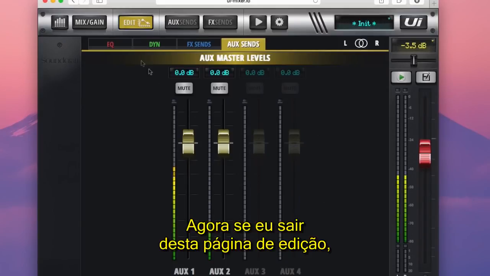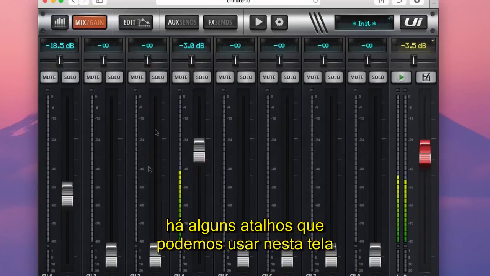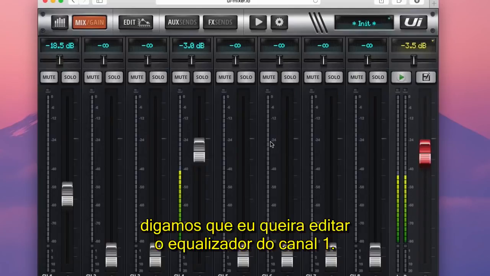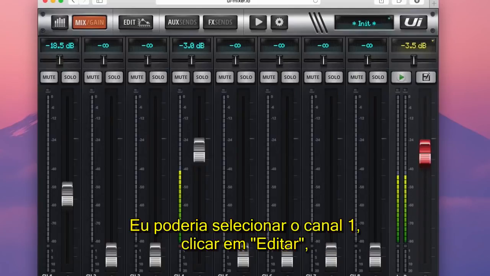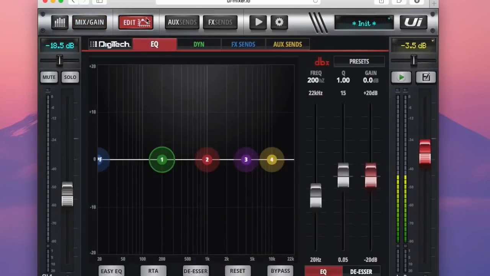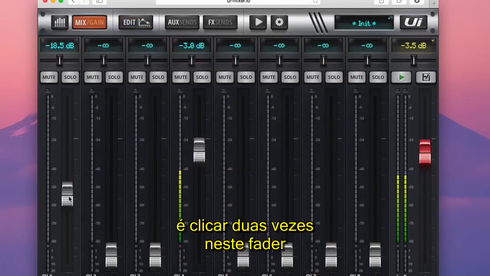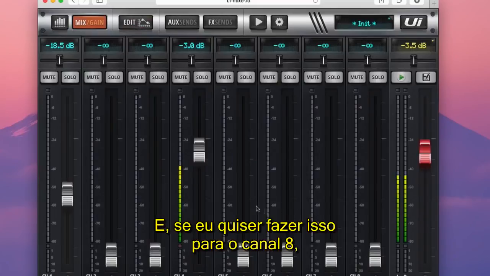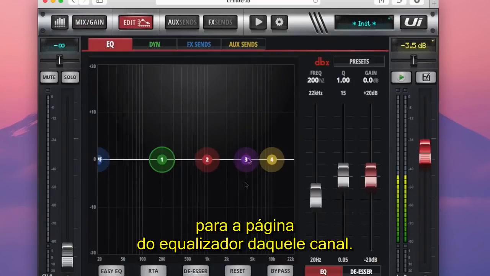Now, if I quickly return out of this edit page here, there are actually a few shortcuts that we can use from this screen to quickly access parts of the edit page for a specific channel. For example, let's say I wanted to edit the EQ for channel 1. I could select channel 1, press edit, scroll to EQ, and that's absolutely fine. However, what you also can do is you can double tap the fader here, and that will take you directly to the EQ page. Now if I come out of that and I do that for channel 8, double tap the fader here, and I jump directly to the EQ page for that channel.